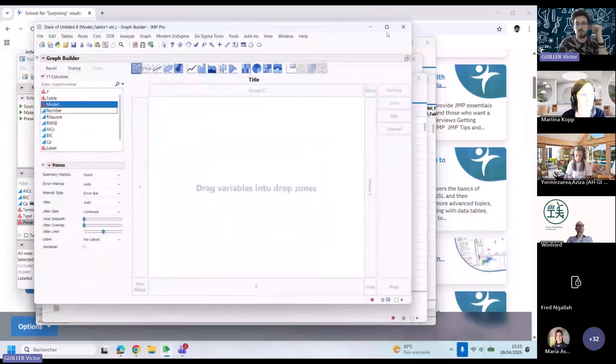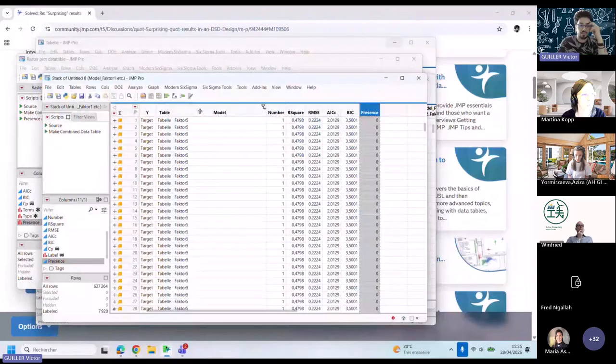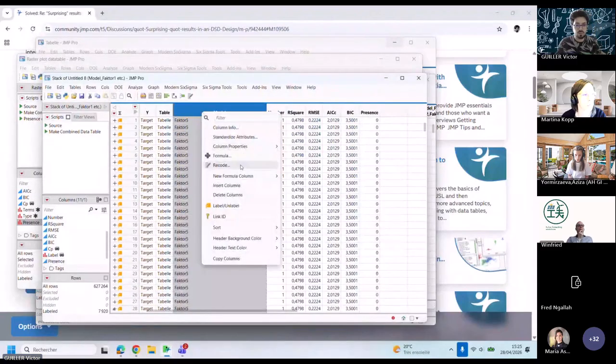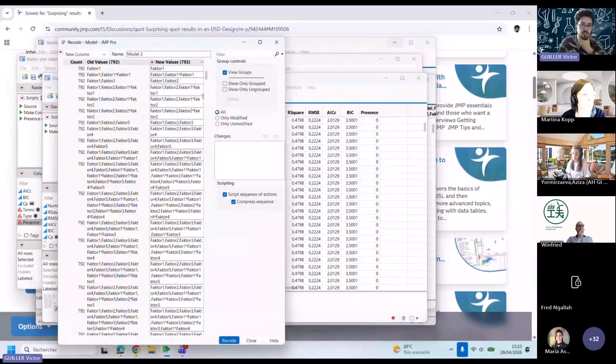Yeah, and I did also something a bit more interesting. I used the recode part, and here you can save some time if you want to do it frequently. And you can do it through formula column, but I used here the recode function, and for example, every time it's only factor 1 or factor 2 or factor 3, etc., I indicate that it's a main effect, and for others I indicate which terms it is.